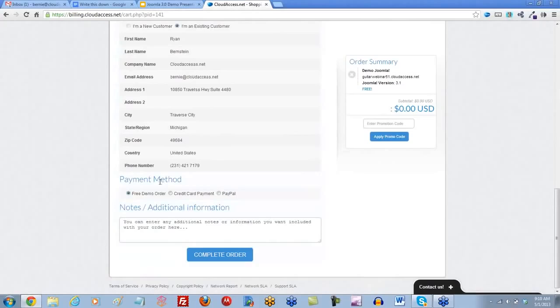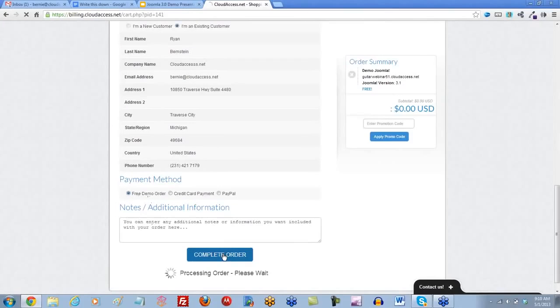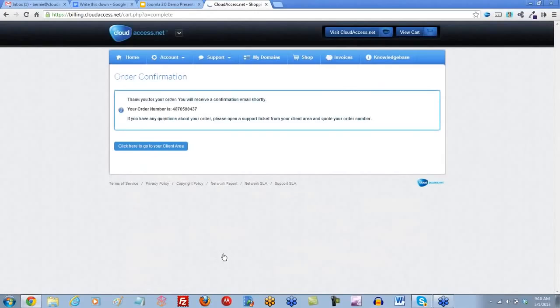Remember, this is our free offer, no payment method needed, and I'll complete my order. And what's happening right now is cloudaccess.net is grabbing that 3.1 package for us, and it's launching the site. The site's going to come with some sample data sets. It has some content in there already, and we're going to clear out all that content as we get started. So here's this confirmation number.